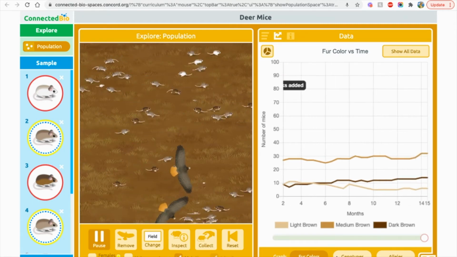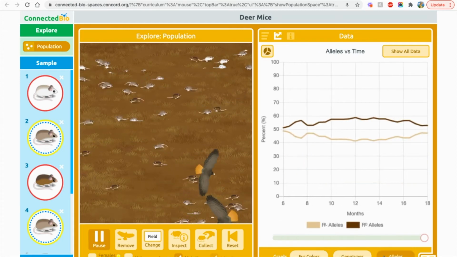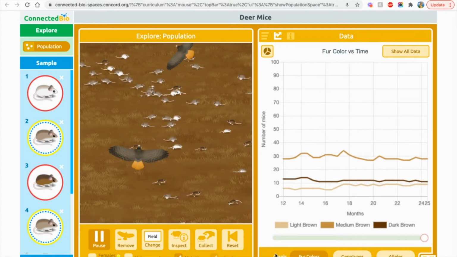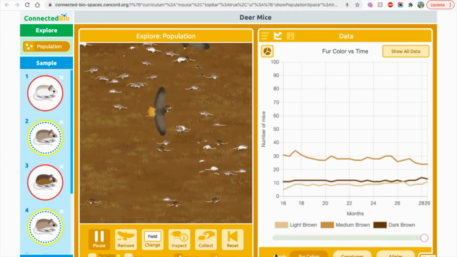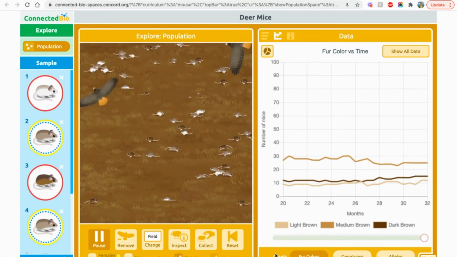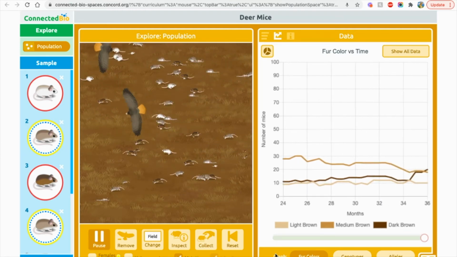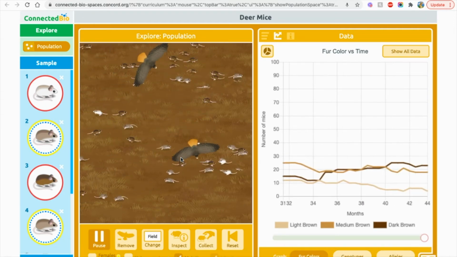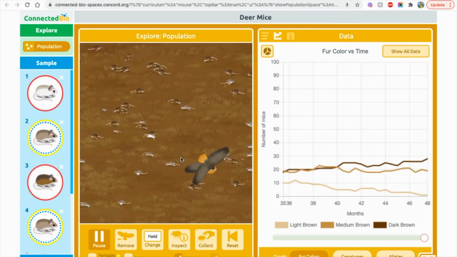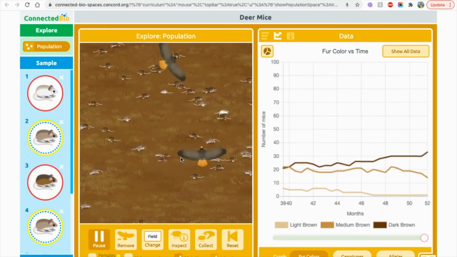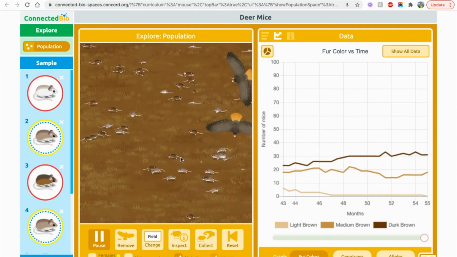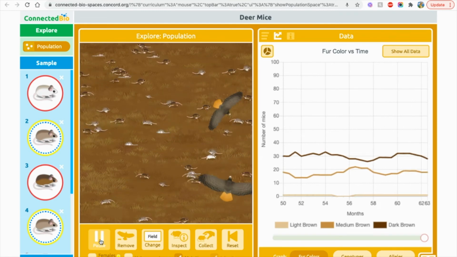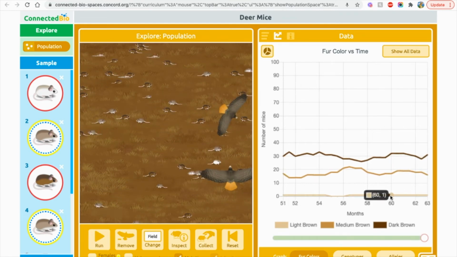You also have some graphs where you can graph the genotypes or the alleles if you wanted to go a little bit further into it. But for this one, we're just looking at the fur colors. Then we're going to stop it when it gets to 60. Now I like to let it go just a little bit further, just so I have a little bit more room. And then we can look.